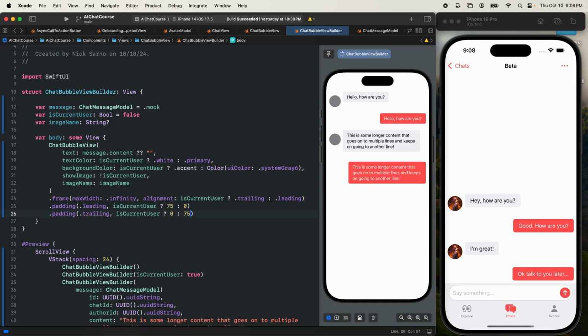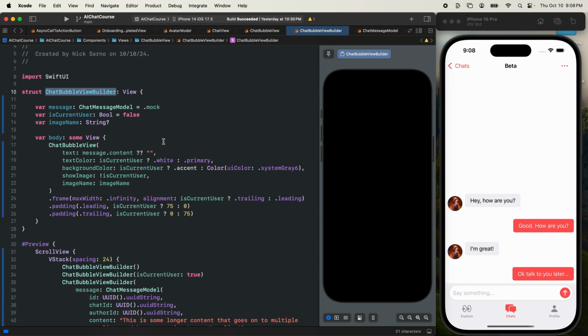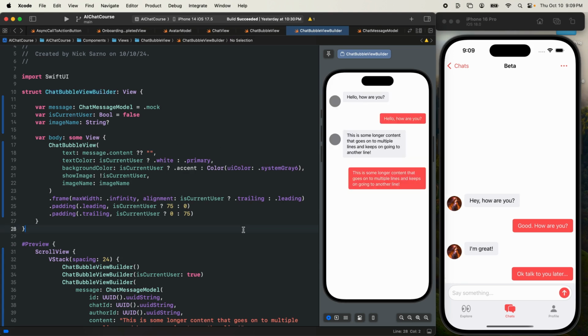And we could play around with this, like maybe we could do 90 or something like that if we want shorter lines. But somewhere around 70, 80, 90 is pretty good. And just like that, we have our ChatBubble view builder. Looking great. Let's wrap up this video by just implementing this in our actual chat view.